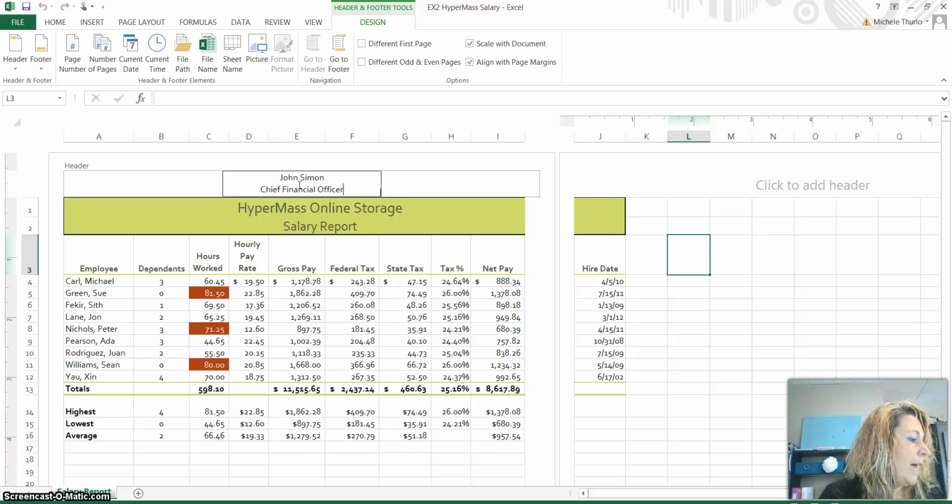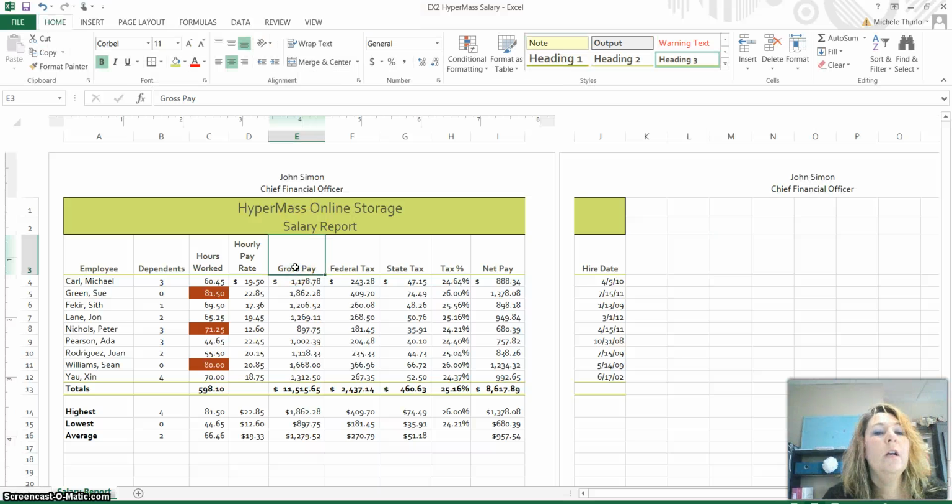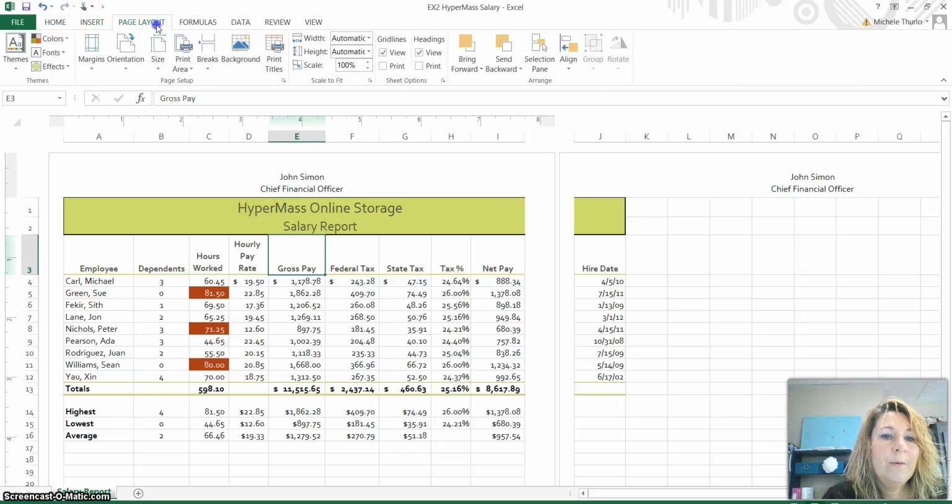Okay, so that inserts that into our header. So we're just going to go back down into our document. You can see this is on the header. It's on the header on both pages. So back to my page layout tab.